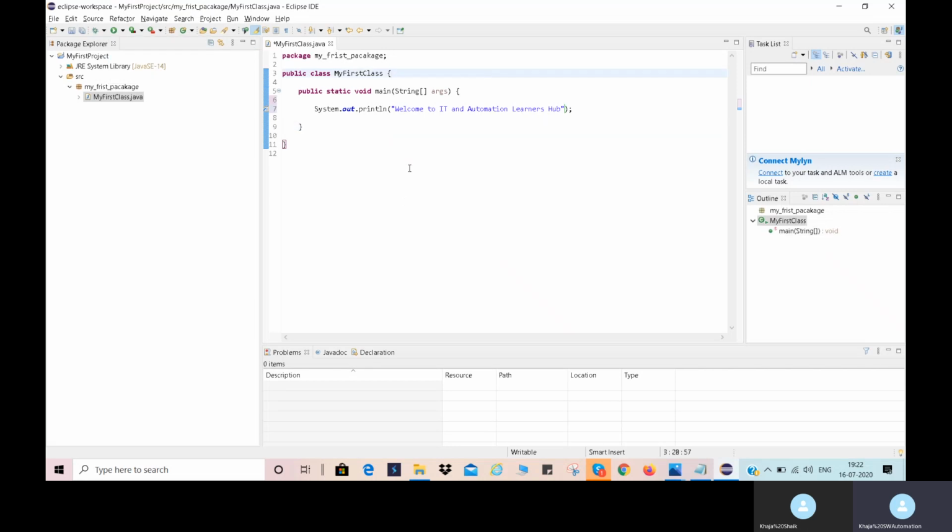Here also we can use a shortcut, Alt Shift X. After typing your program, just use the shortcut Alt Shift X. In the bottom right corner you can find the options. So how should I run? Here we need to run as a Java application. So here we can run this application.